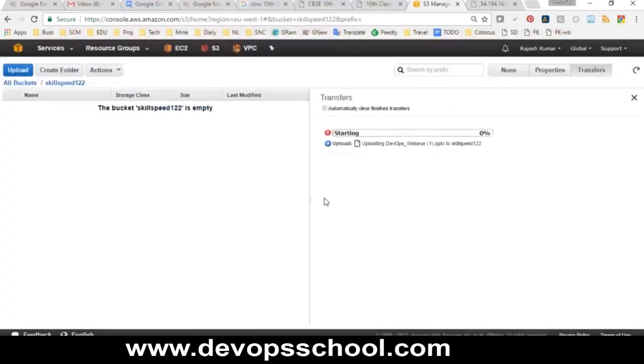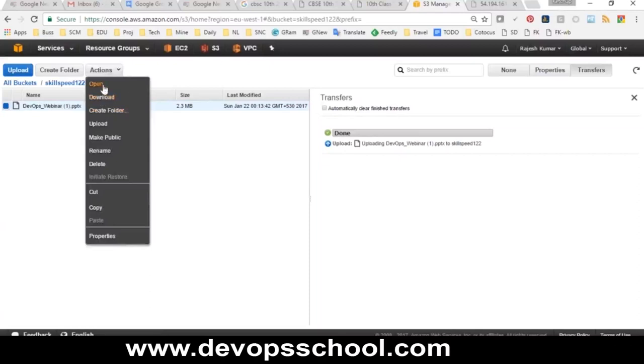Start uploading. And now you have these files. You can store as many files as you want. Again, S3 is very cheap, very scalable, and high performance. Now you got this file uploaded and you can do whatever you want. You can open this file, download it, create more folders, upload more, and stuff like that. You can make it public, so no access is required to access these resources.